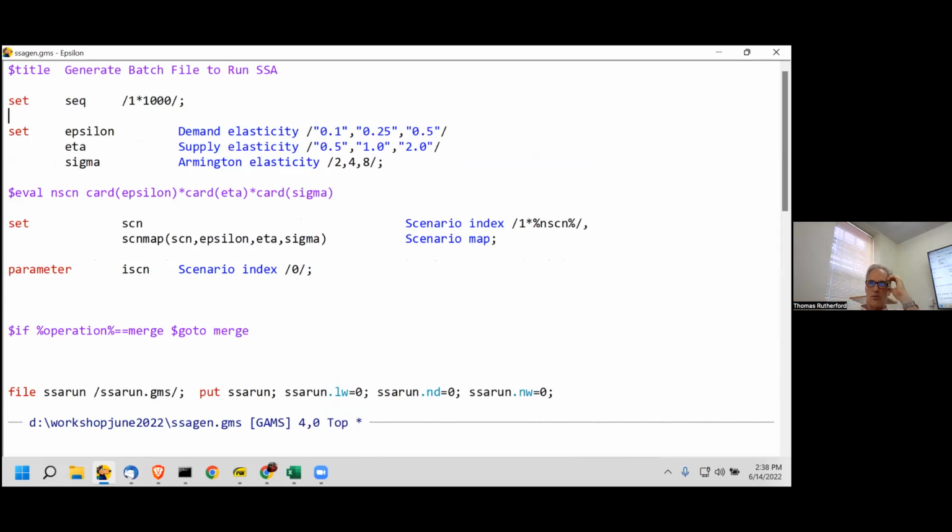So I say, okay, the sequence of scenarios I'm going to run is 1 through 1,000. I'm going to generate a mapping from the scenario number to what the values are, epsilon, eta, and sigma in each of those scenarios. So I declare a set, which is a tuple that maps the scenario number onto these. The scenario number goes from 1 to the number of scenarios, and I use this fancy stuff. I declare epsilon, eta, and sigma sets, get their cardinality, and generate an integer that represents the product of the three. That's how many different scenarios I have to run. So I declare that as a mapping.